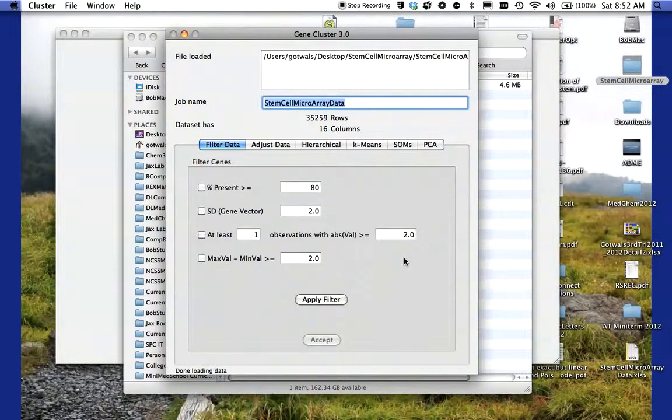Each row is a single gene, and there are 16 columns in this case. You should have looked at the data already in Microsoft Excel. The first column is the probe ID that's on the DNA microarray plate. The second column is the name of the gene, and the next 14 columns are the 14 different cell types that we'll be investigating in this particular activity.